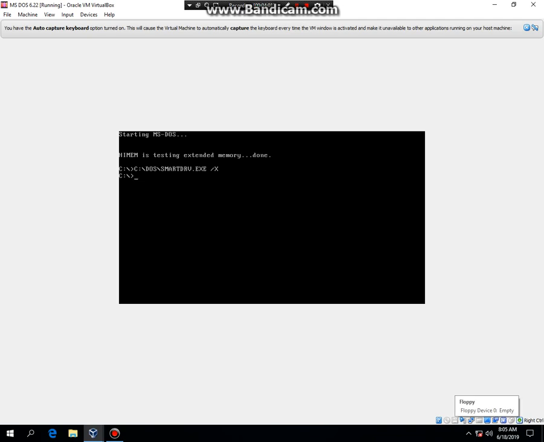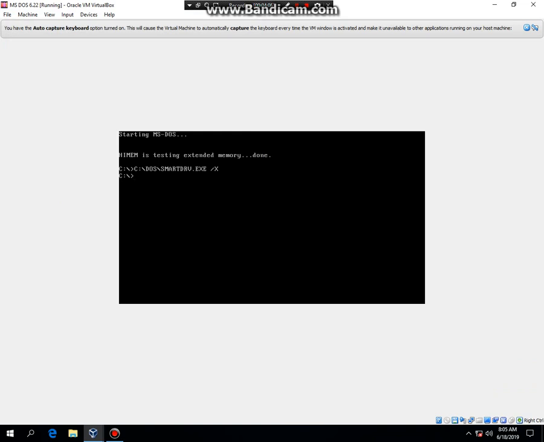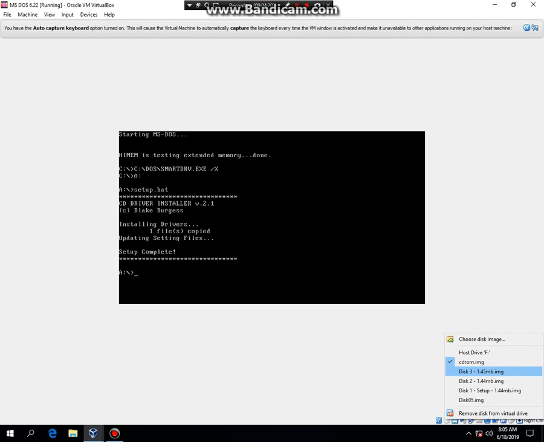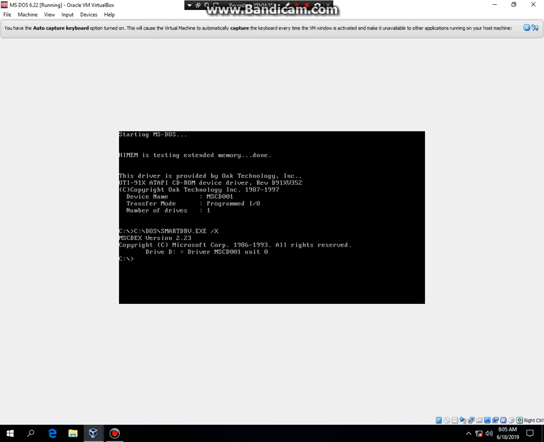Then what you can do is right click here and then hit choose disk image and look for your CD-ROM driver. So hit A:, then type in setup.bat, then hit enter. And now before you hit control delete, right control delete in VirtualBox, eject that floppy disk and then hit right control right delete, and now you should see something like this. The ATAPI CD-ROM driver. So there you go. That's how to install MS-DOS 6.22.